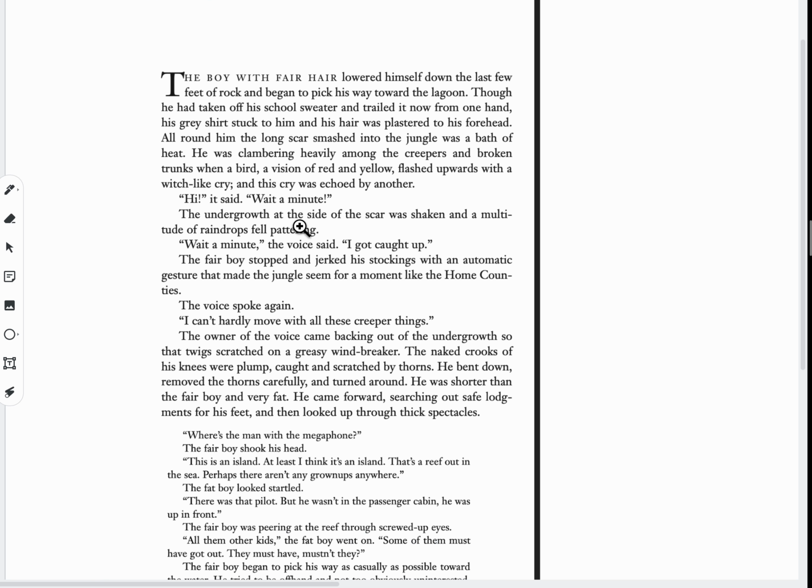The boy with fair hair lowered himself down the last few feet of rock and began to pick his way toward the lagoon. Though he had taken off his school sweater and trailed it now from one hand, his gray shirt stuck to him and his hair was plastered to his forehead. All around him, the long scar smashed into the jungle was a bath of heat. He was clambering heavily among the creepers and broken trunks when a bird, a vision of red and yellow, flashed upwards with a witch-like cry, and this cry was echoed by another. "Hi," it said, "wait a minute!"